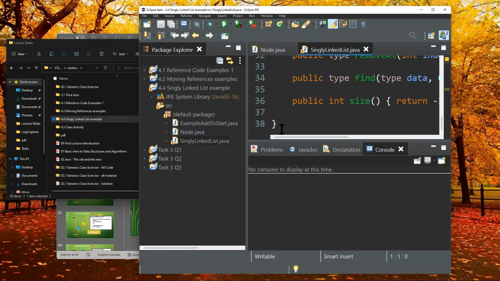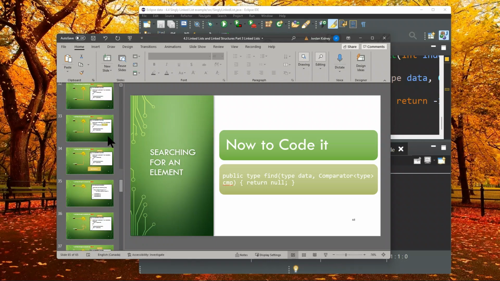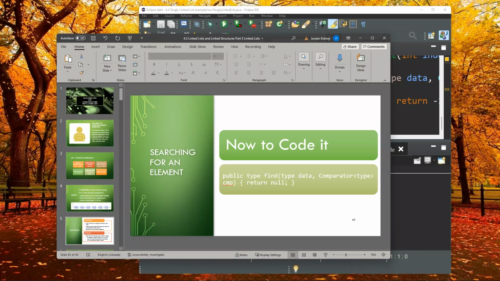To begin with, before we go to any other code, I've just got to start on the usual lecture slides.